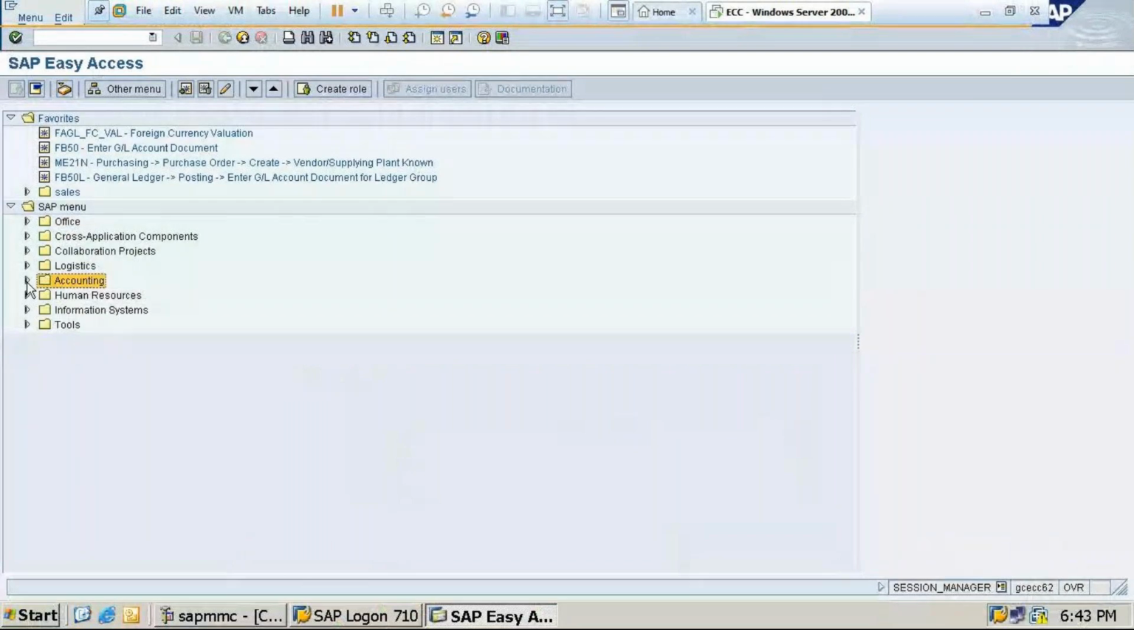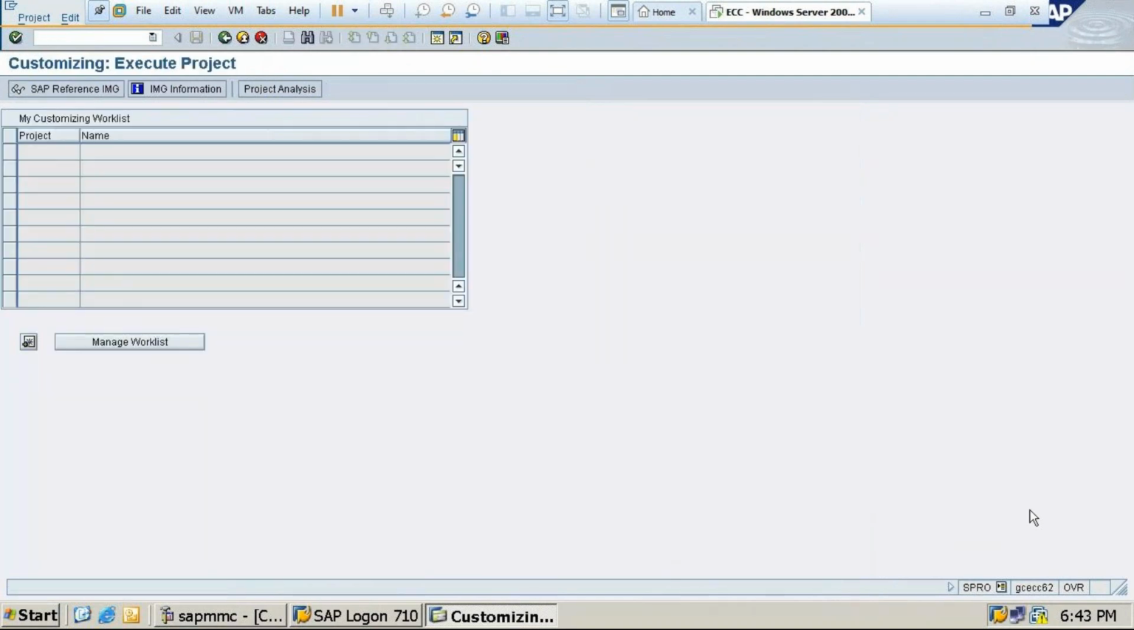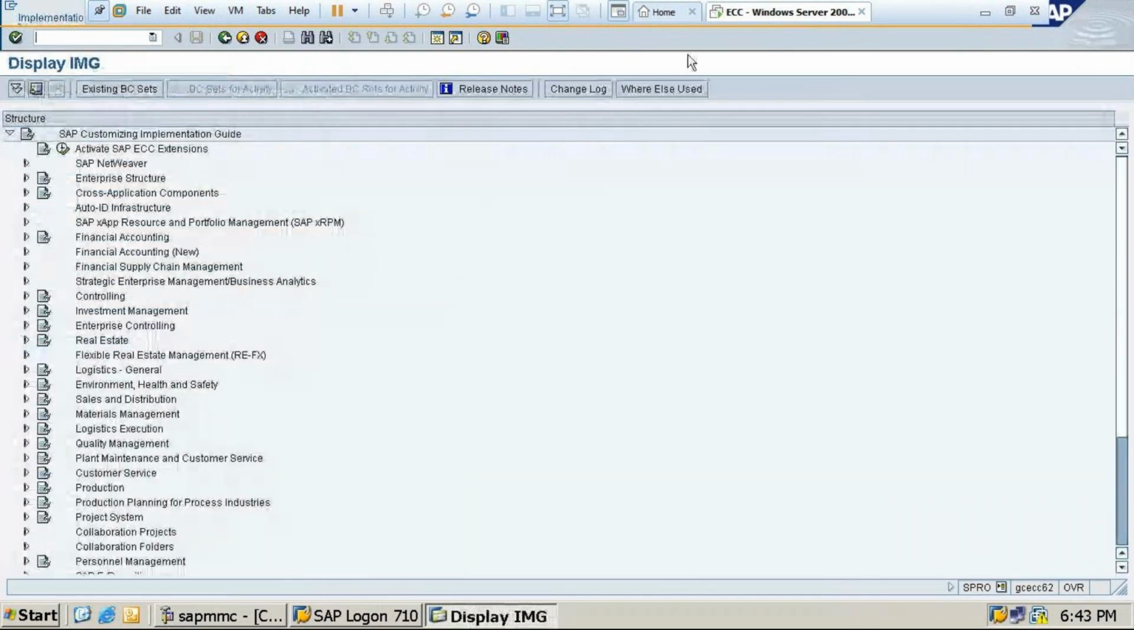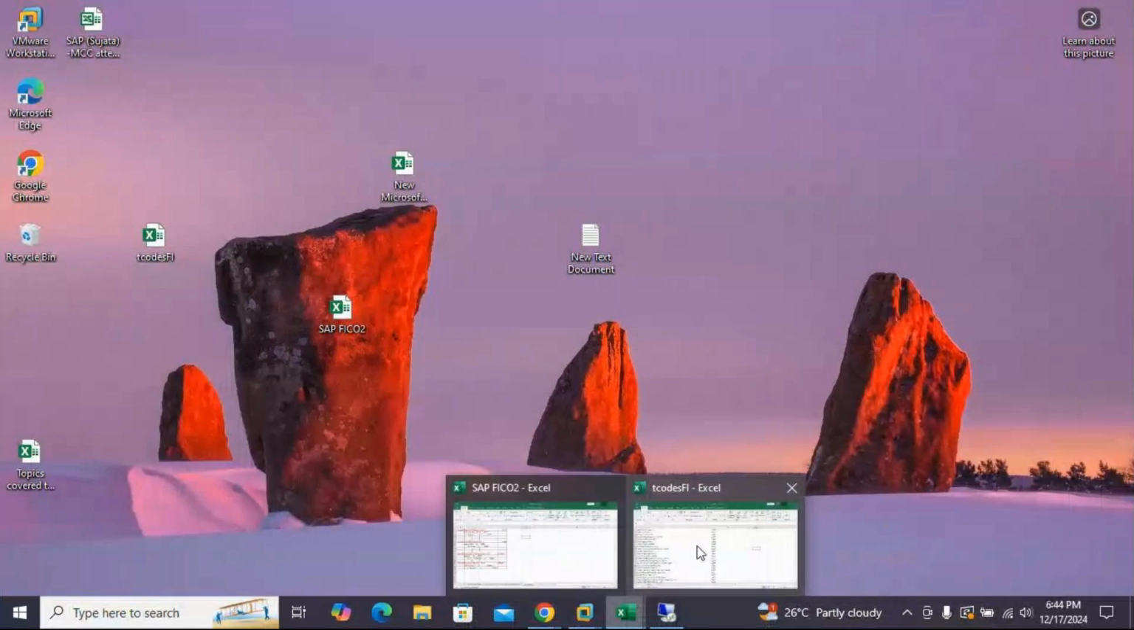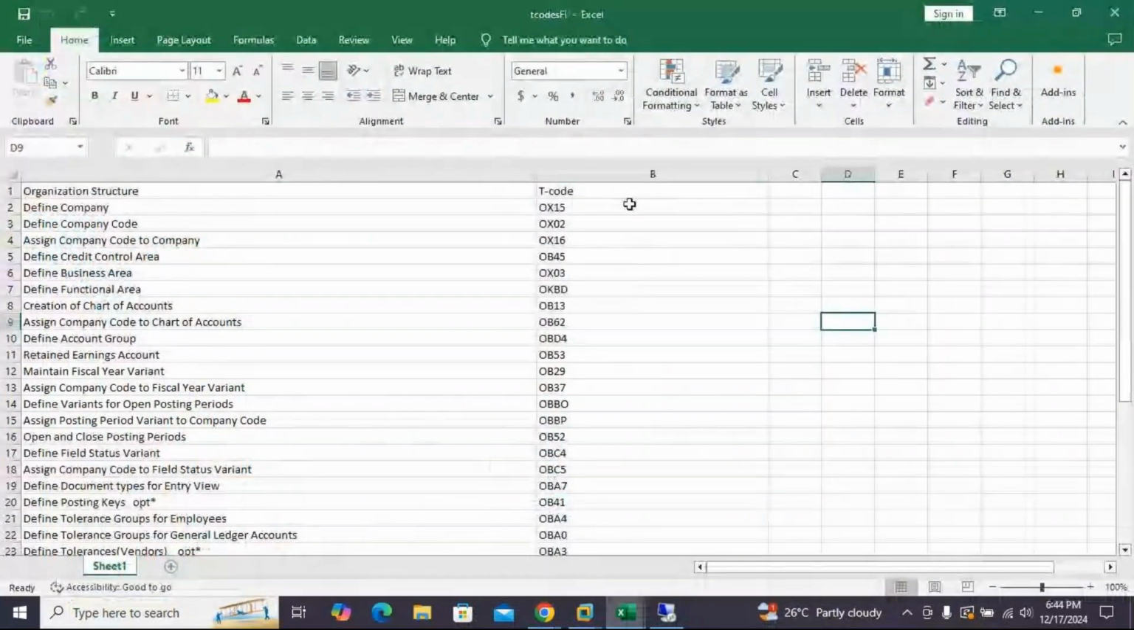Till this all clear. Now we have to go to SPRO. SPRO. Direct. Or sorry, I have wrongly typed. So we have done SAP reference IMG. Now let's use T codes here. So what is the first T code? So this is OX15.